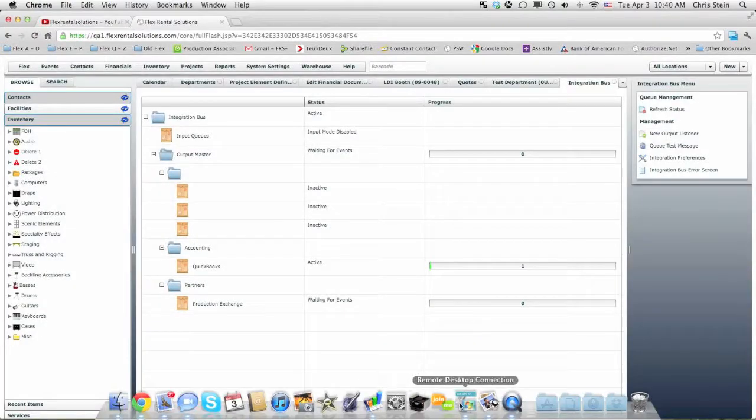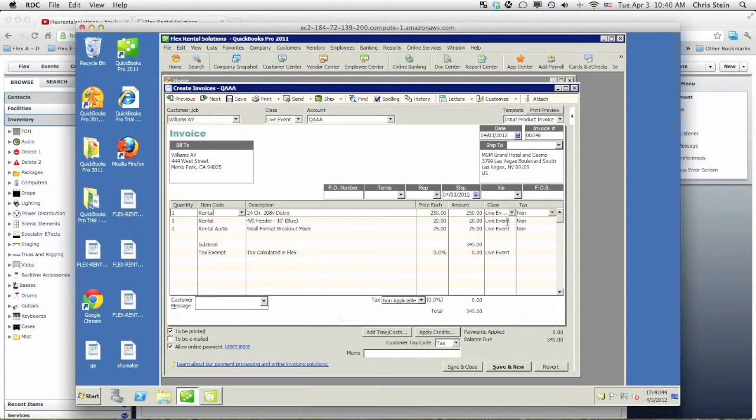So that is the difference between a class. A class is an overall class for the whole entire job, but we can have different sub accounts during the export process per group.